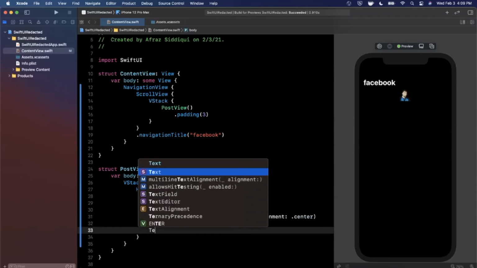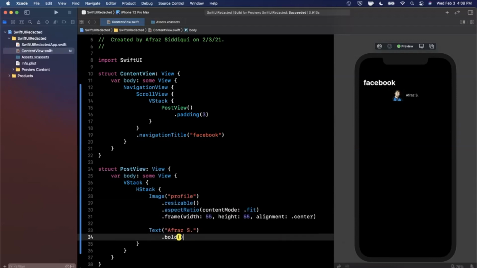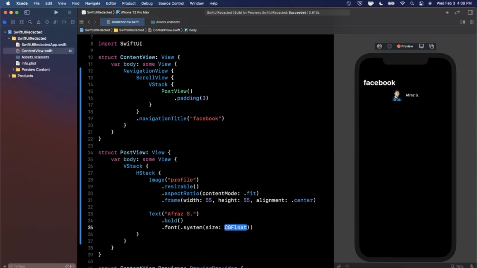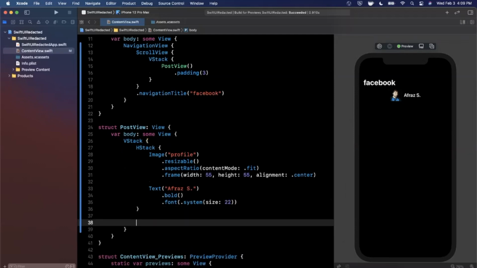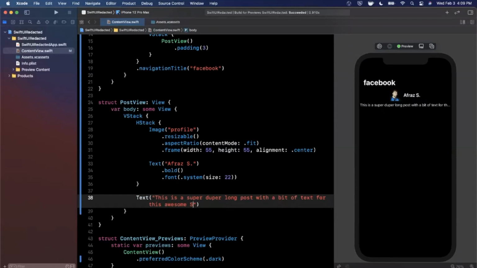Right next to the avatar image, we want the person's name, which is going to be me. So I'm going to put my name right there. I'm going to bold that text. And I'm also going to bump up the font size with a system font of perhaps 22. Next up, right below this, we just want a text label with the actual text of the post. So I am going to say this is a super duper long post with a bit of text for this awesome SwiftUI video, just like that.